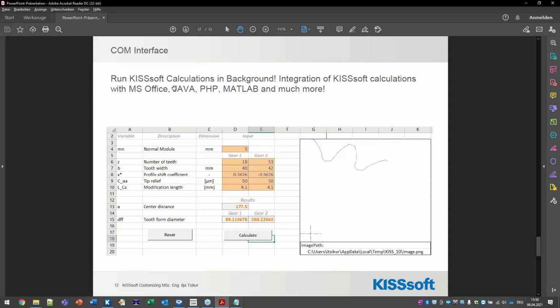For example, I don't know, to output the tooth thickness tolerances or base tangent length measurements for tooth thickness allowance while you're walking around the manufacturing, right? And this will use really KISSsoft calculations in the background. It also works for PHP, MATLAB, C++, Python, just name it. Any tool that is compliant with the COM interface, which has a COM interface, basically.